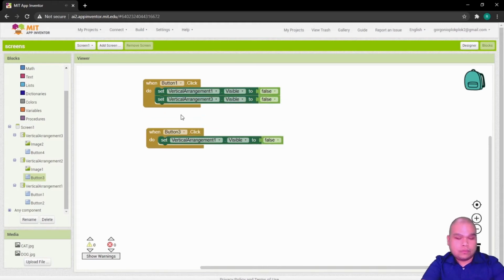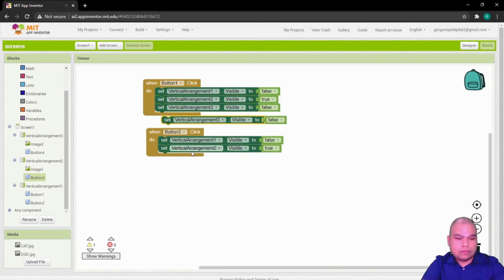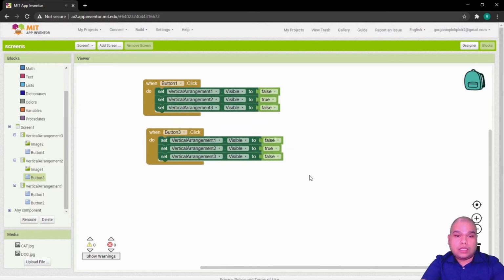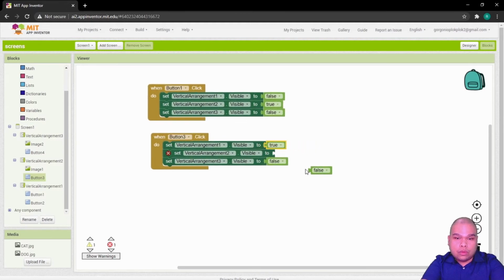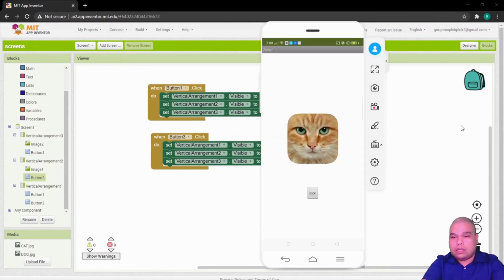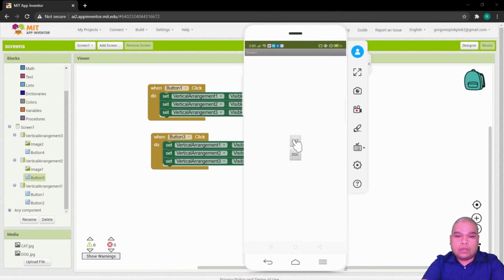Then I'll be changing their values. What we want to do now is show vertical arrangement 1. So we want to change its value from false to true. Let's check if this is working. Let's refresh companion screen. Let's try this one. When we click cat, it will be opening the screen arrangement for the cat. When we click back, we will be redirected back to the main menu.